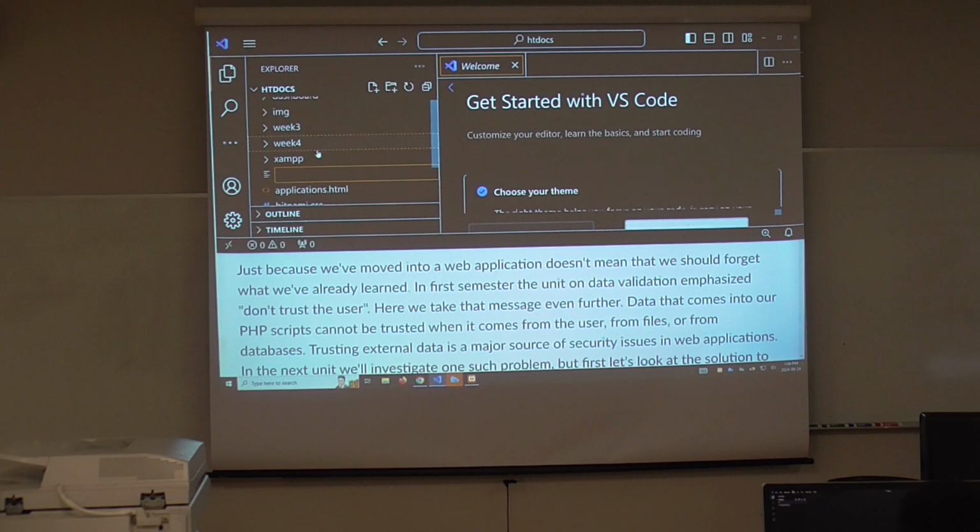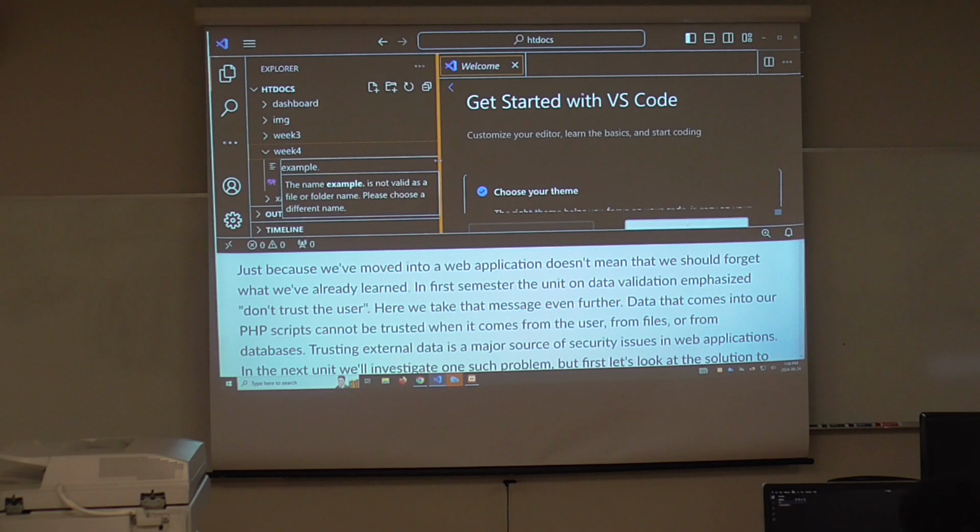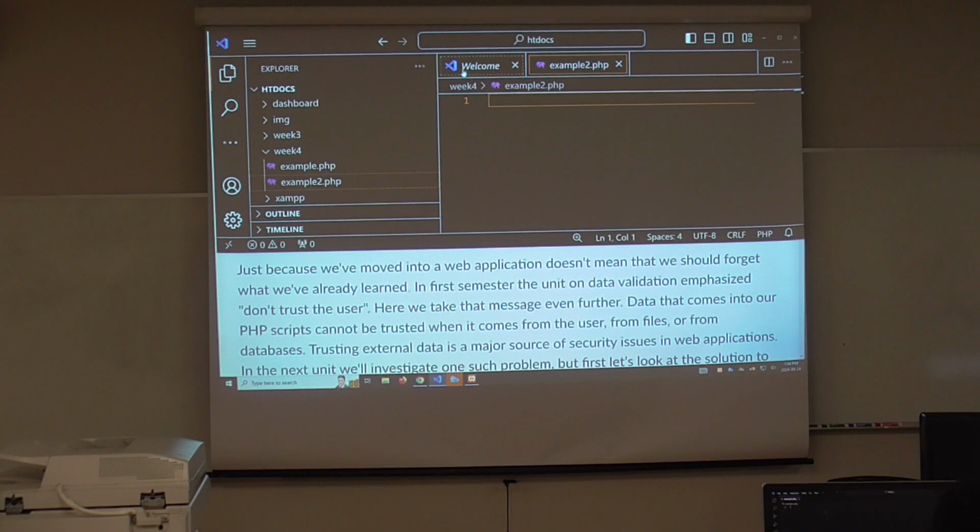Please make a new file, example.php. For me, it's going to be example2 because I teach a class immediately before this class in the classroom. So. Stealthy. That was awesome.